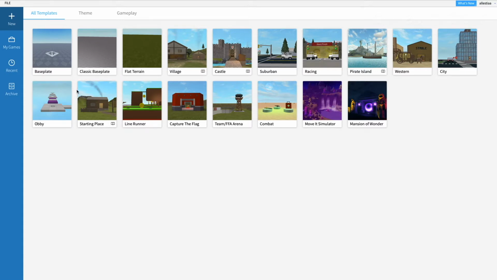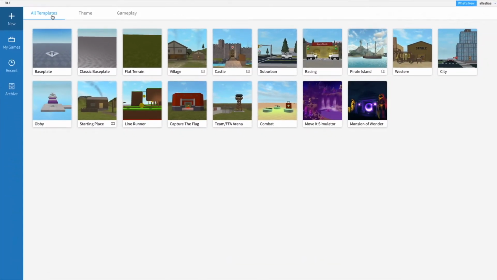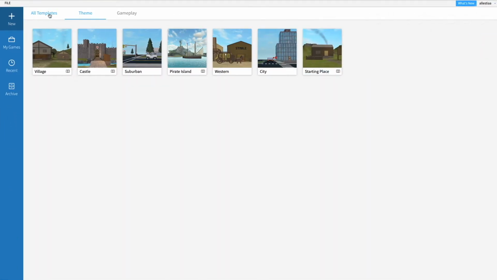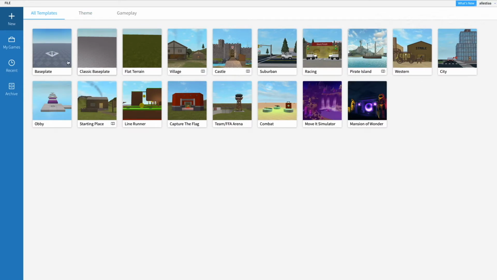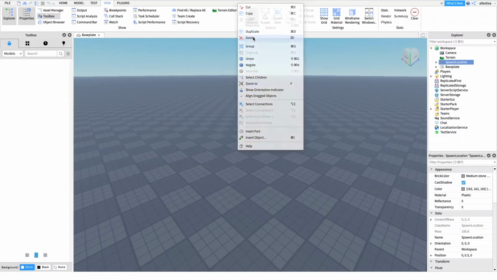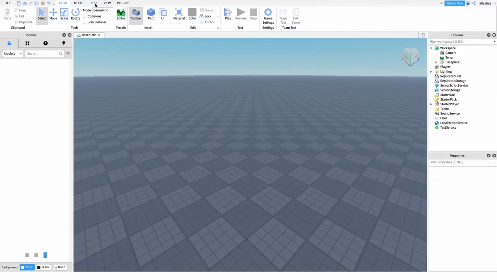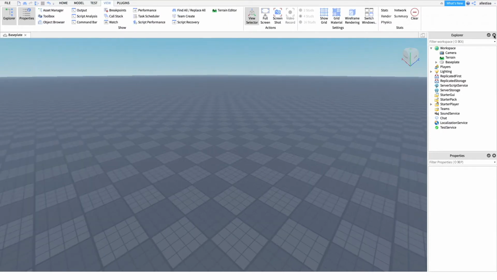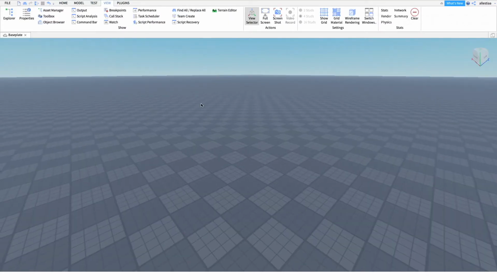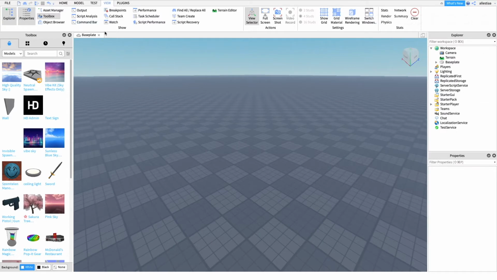And now you want to make sure you're under the plus new tab, aka all templates. I'm just gonna go ahead and click either base plate or classic base plate. So load a little bit, and then when you're ready, make sure you're on the view tab. So you just want to click on Toolbox, Explorer, and Properties.